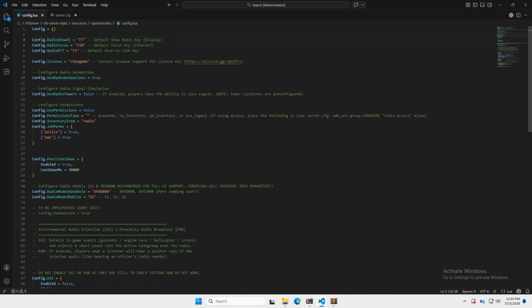Set your default keybinds. Players can change these later in 5M settings. Enter your license key. You can enable or disable radio animations, currently set to shoulder, with more options coming later. You can also enable radio signal simulation, which introduces realistic signal loss based on tower locations. Next, choose whether to use permissions. We recommend using ACE permissions over inventory-based systems.